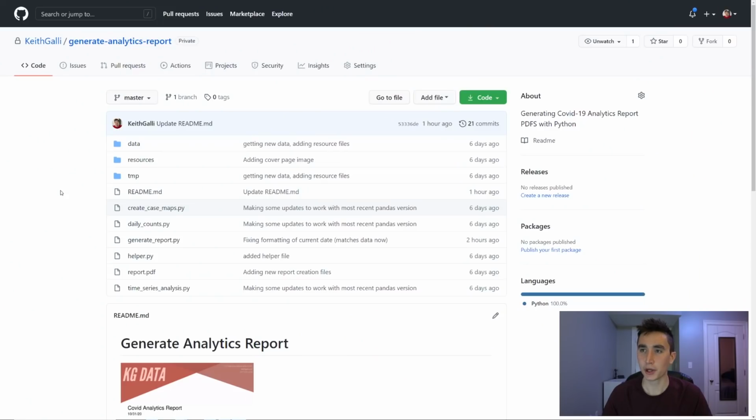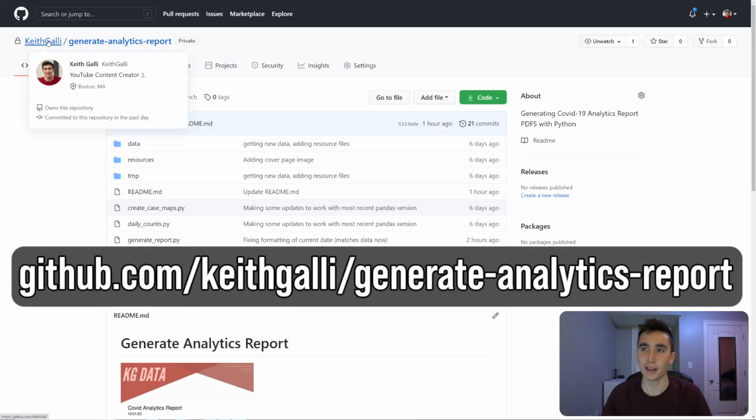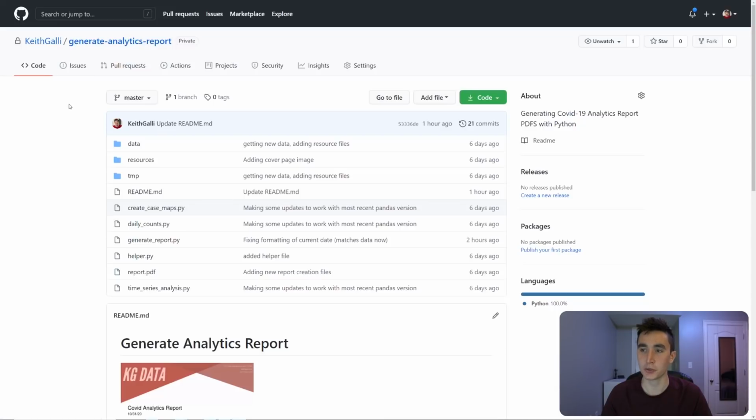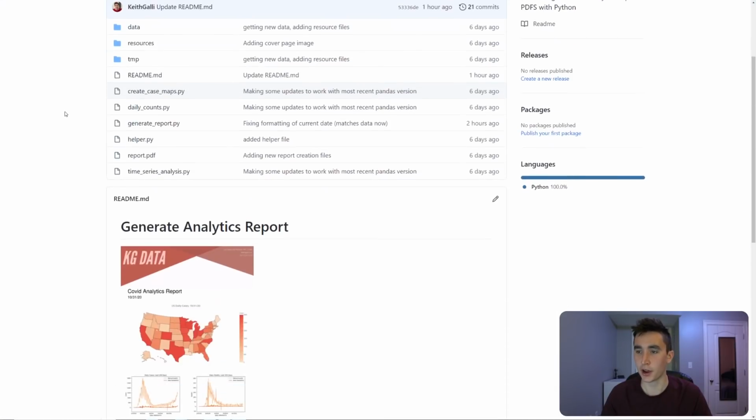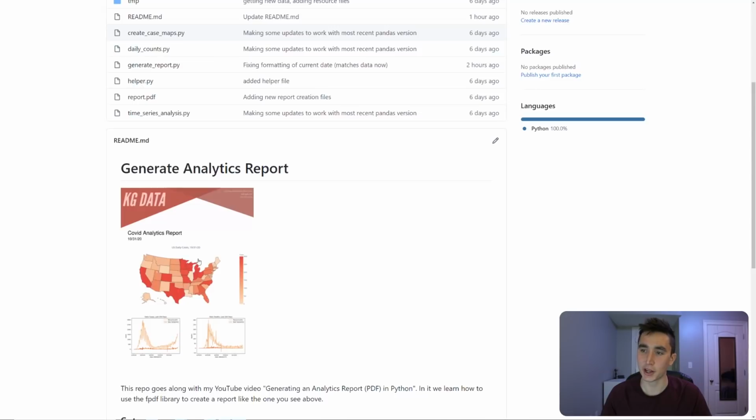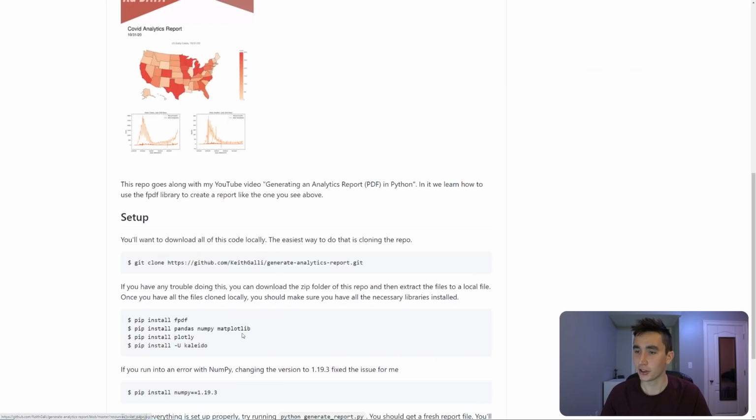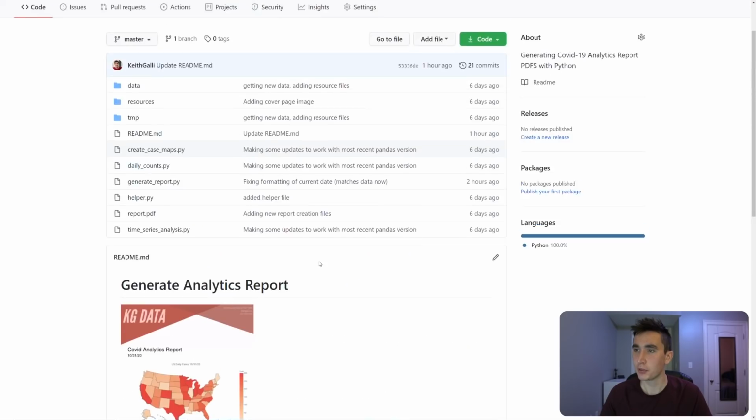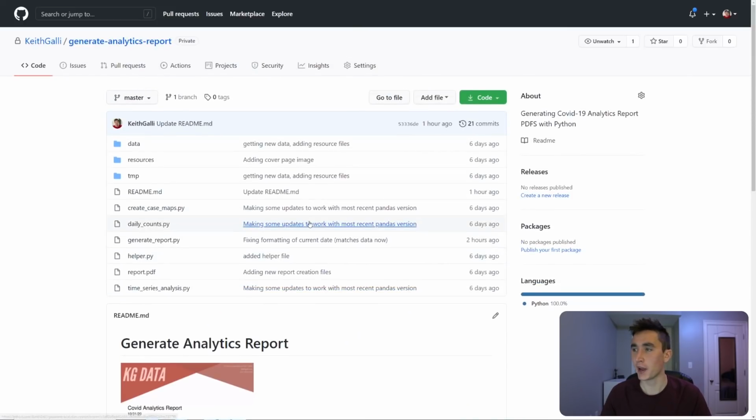All right, the first thing we're going to want to do is to navigate to github.com/keithgalli/generate analytics report. I'll make sure to link this in the description. Once you're there, you can look around a little bit. Ultimately, we'll be creating an analytics report that looks like this, which I think looks really cool. I also left some setup information here. But what I recommend is getting all of these files locally.